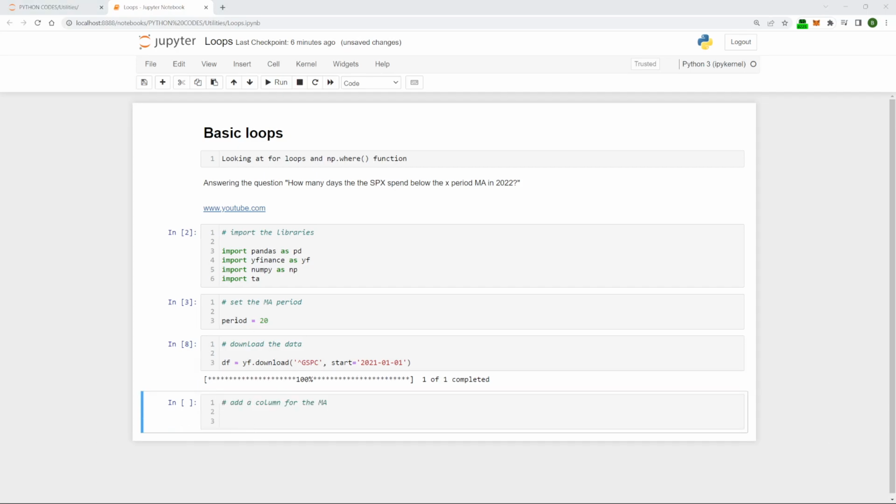So first things first, I'll just put these in the right cells, and now I'm going to add a column for the moving average. So we're just going to say moving average, and then we're going to do it the same way that we have been doing it, ta.trend. We're just going to do the simple moving average, SMA underscore indicator, and then we need to tell it we want the average of the close, and the window is going to equal period. Okay, so period is the variable that we set here, and so that will just read that as 20.